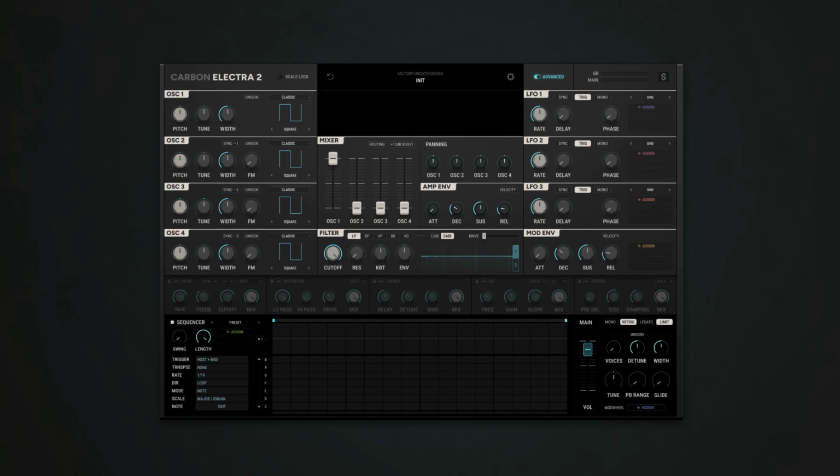One of Carbon Electra 2's most exciting and powerful features is scale lock. Enabling scale lock transforms the whole synthesizer, including oscillators, filter, and sequencer, locking them to your selected scale. You can enable scale lock using the toggle button in the top of the interface.